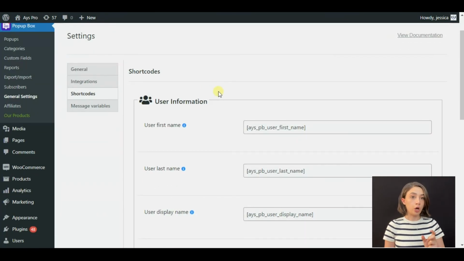So shortcodes are those pieces of code written in brackets, which in WordPress you can put nearly anywhere in a post, in a page, in any content. And what it does, it changes some features or adds some features. So in Popup Box, you can display the shortcodes in the description of pop-ups, in the title of pop-ups, and it will make your pop-up more personalized. For example, if you put the user first name shortcode, it is going to automatically display the name of the user that is going to be in your website and see the pop-up.